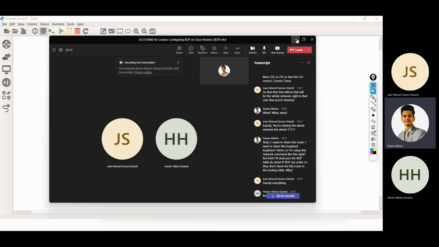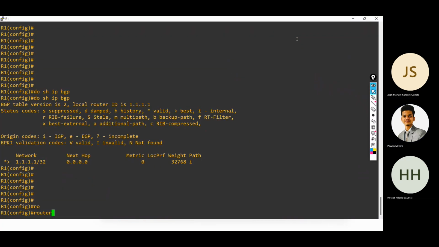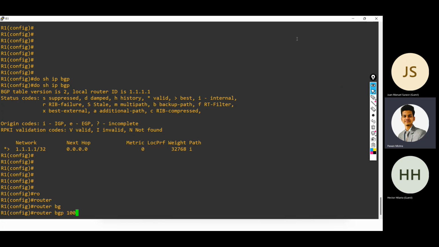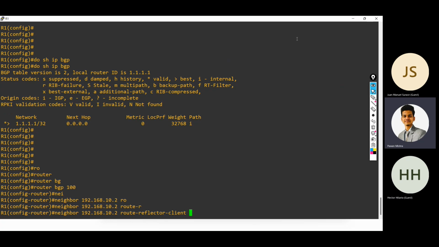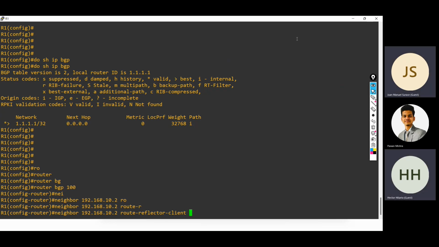Wait, give me a second. I'll show the command. The command is router BGP 100, and then the neighbor command. Let's say you want to add this route reflector for your neighbor 10.2. Just say route reflector client. Then you get to choose if it's a client, a server, or a non-client.